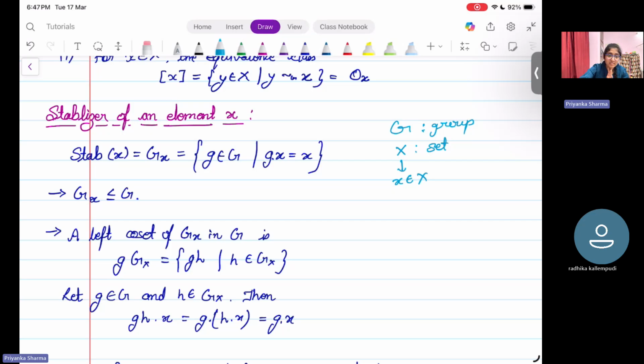That is, stabilizer is the collection of all those group elements which stabilize the element of X whenever we perform the group action. Okay. So this stabilizer is a collection of group elements. Stabilizer is defined for some element of the set X, but this is a subset of the group. So this is indeed a subgroup. We can prove that the stabilizer of any given element of X is a subgroup of the group which is acting on capital X.